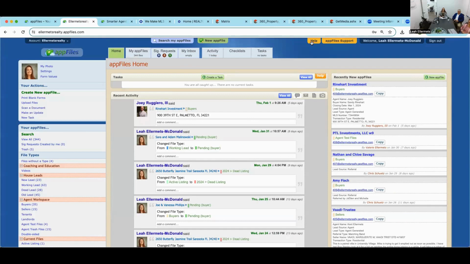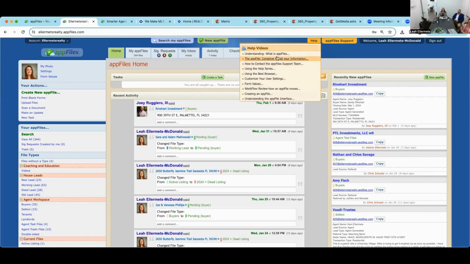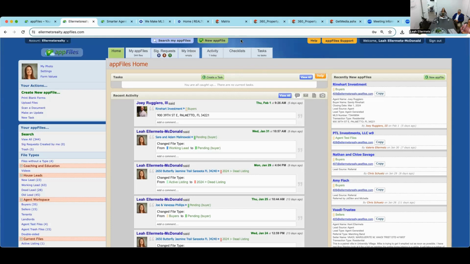Okay, good. If you do have any other questions, remember AppFiles support is there for you. You also have help buttons. These are basically their frequently asked questions. You can also call or text me. I will help you anytime that I am available. If I'm not, I'll get back to you as soon as I can.